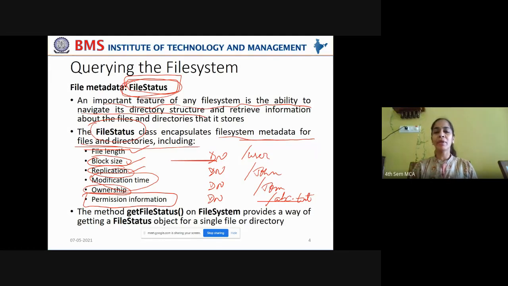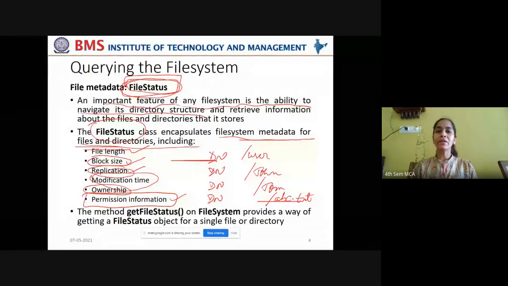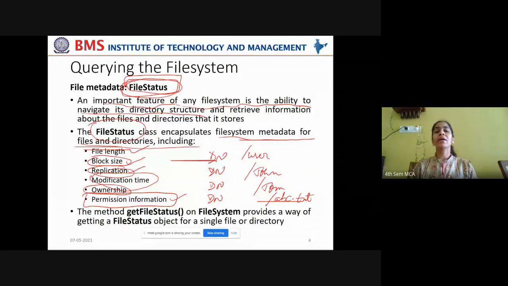There are many other properties, but these are the main properties we are discussing here. The other property is permission information. What kind of access, what kind of permissions, are granted to the file? Whether it is read-only access or write-only access, or both read-write access are provided, or only append access is provided. All this information is known about a file.